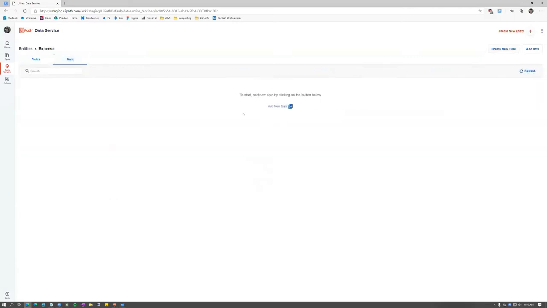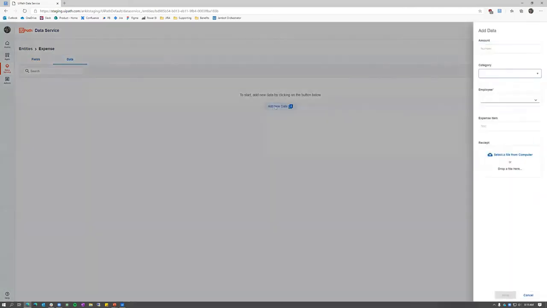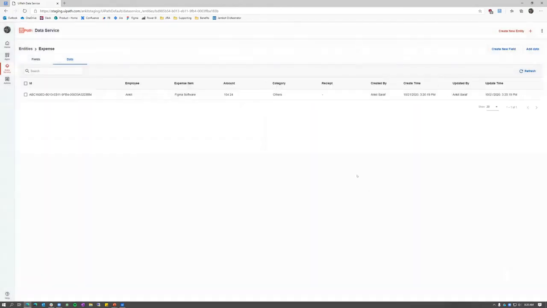Now let's move to the data mode, and we will try and add some data quickly. Let's say this expense is for Ankit. The expense item was maybe, let's say, Figma software. The category, none of these categories match, so we can mark it as others, and say the amount was $104.24 and click save.